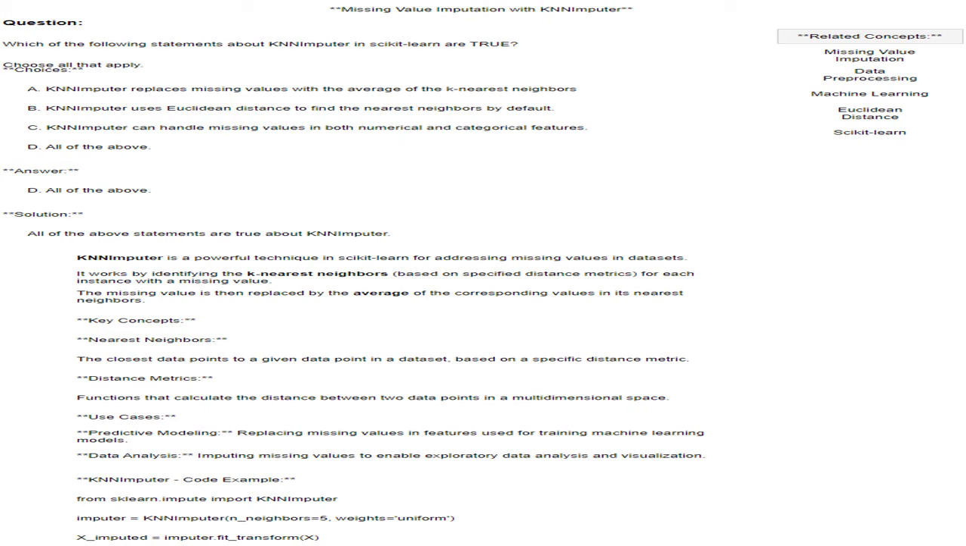Which of the following statements about KNN imputer in scikit-learn are true? Choose all that apply. A. KNN imputer replaces missing values with the average of the k nearest neighbors. B. KNN imputer uses Euclidean distance to find the nearest neighbors by default. C. KNN imputer can handle missing values in both numerical and categorical features. D. All of the above.